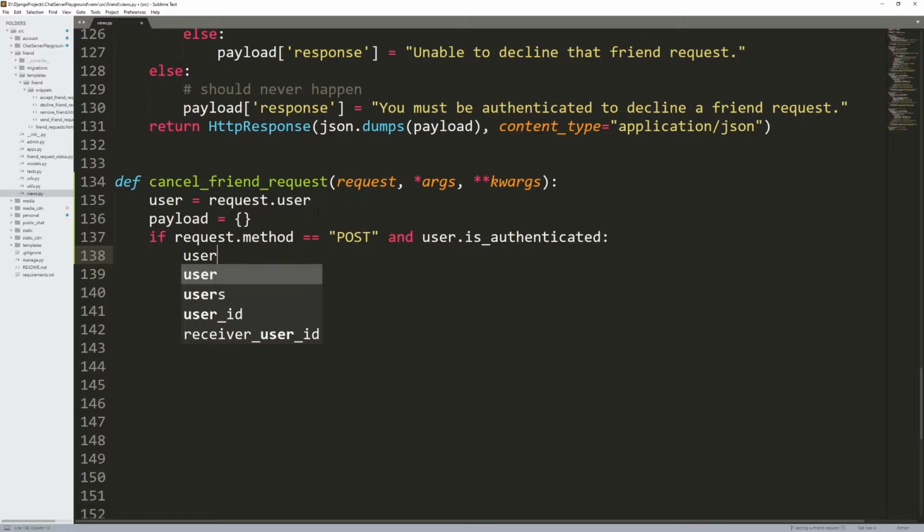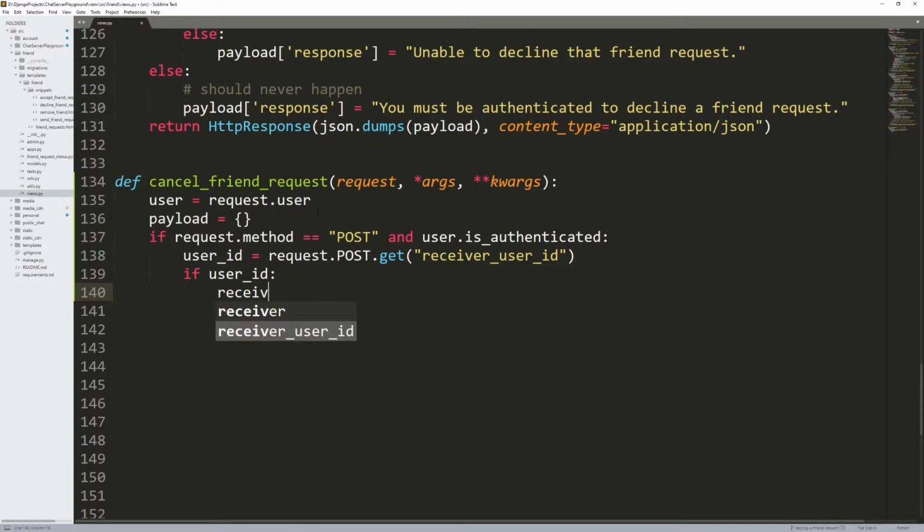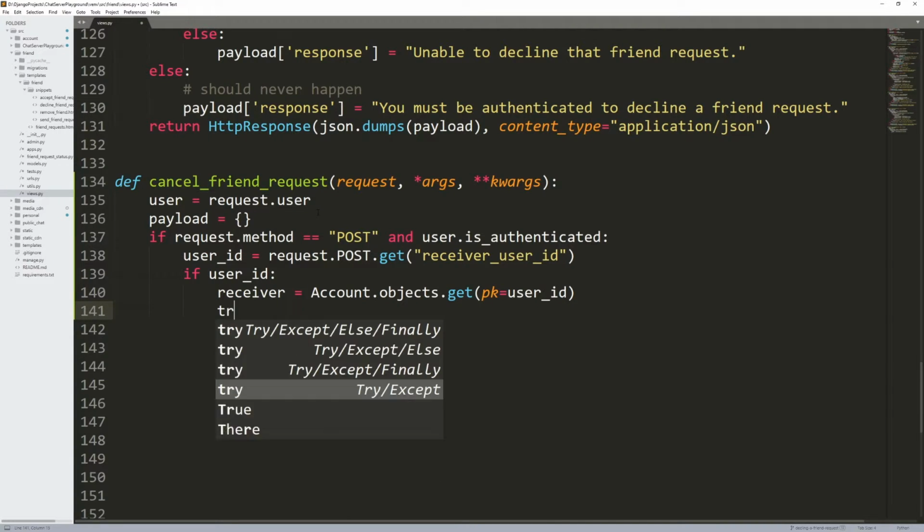then I want to get the user ID. We're going to get this from the payload of the POST request: request.POST.get, and the keyword there is going to be the receiver user ID, the person who is receiving that friend request. Now, if that user ID does not equal None, then we can get that receiver. So just do receiver equals Account.objects.get, where the primary key is then going to equal that user ID from the arguments of the POST request.